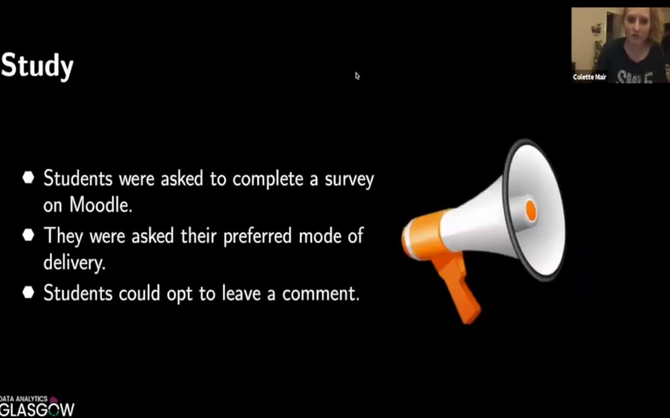So after watching all 3 recorded lectures, students were then asked to go onto Moodle and complete a very short survey. So they were asked firstly which mode of delivery they preferred between the 3, but then students could also opt to leave a comment. So not only do we get to know what they preferred, we want to know why.